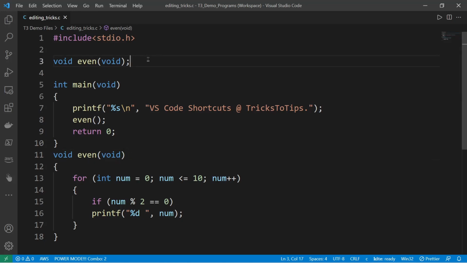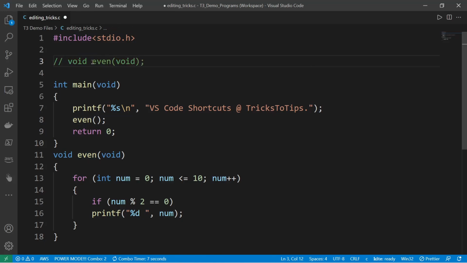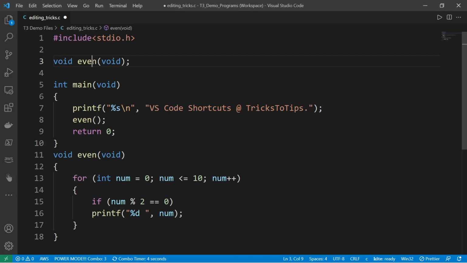suppose I am here at any place in the line and I am pressing Control K C. This line will be commented, and I will press Control K U. The line will be uncommented. Using Control K, C and U, we can add or remove line comments.